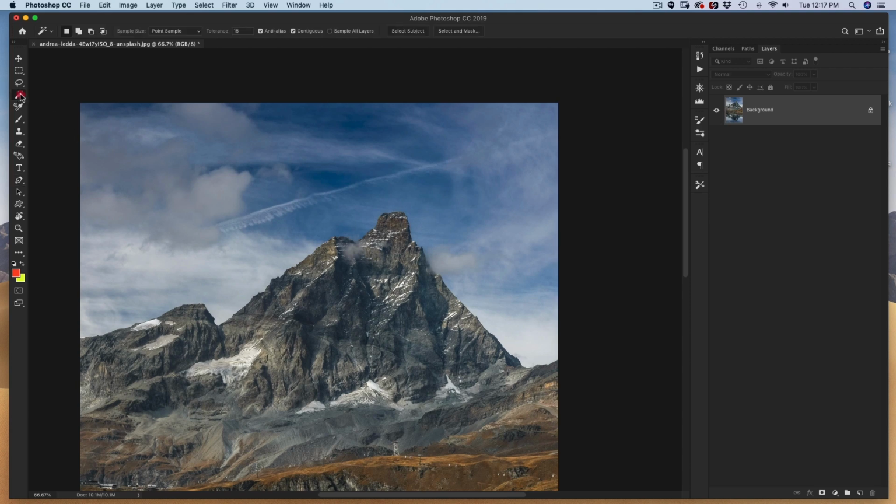Now, normally somebody might use the quick selection tool or the magic wand tool. Let me go to the magic wand and show you what this does. If I click with the magic wand, it's only going to select certain colors. See, it's selecting whites, it's selecting that. Now you can also bring the tolerance up to, let's say, 30, and it's going to select more, but still it's not going to do it justice.